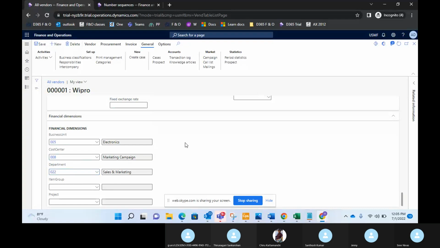Now you should be able to understand the reason. What is the use of selecting this business unit, cost center, department? Once you pull the report, if you don't have all these, how will you identify whether the expenses you are incurring are related to marketing campaign or sales, marketing, electronics, and so on? To make it easier to pull reports whenever you are doing any activities, it is always suggested to select the financial dimensions.